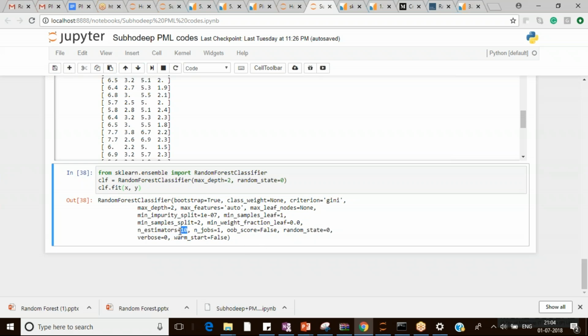Right now it is 10. I just put a random number; you can put anything, 200, 300. So write this down as homework. Max features is auto. Max features is, like I said, how many features you are taking as a random selection from the number of features.